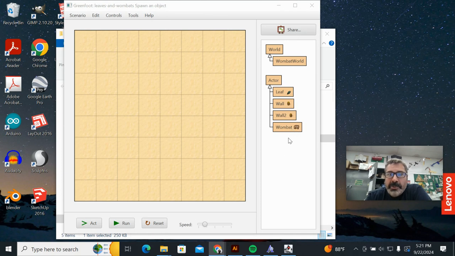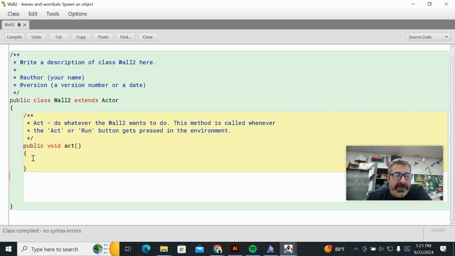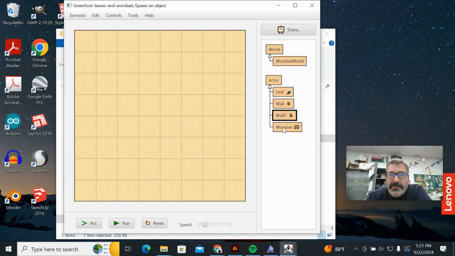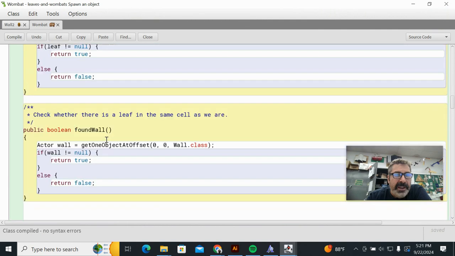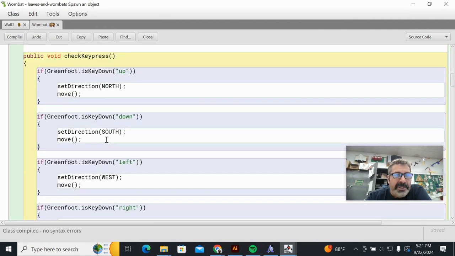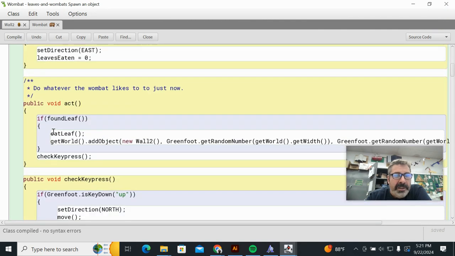All right, so what we're going to do is go into the Wall2 class, and you can see there's nothing much in here. So let's close that for a second. We're going to steal some stuff from the wombat because the wombat already does a good job of this. If you look in the act method, way up here, okay: if you found a leaf, eat a leaf. That's what we're going to do to start off with.